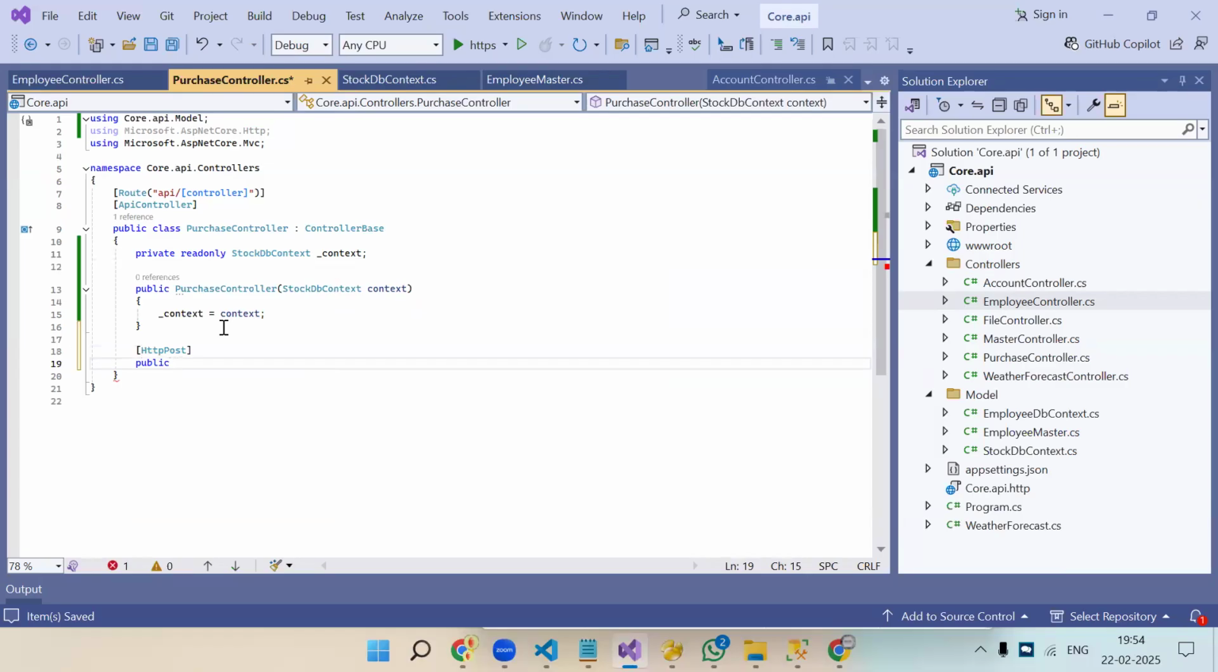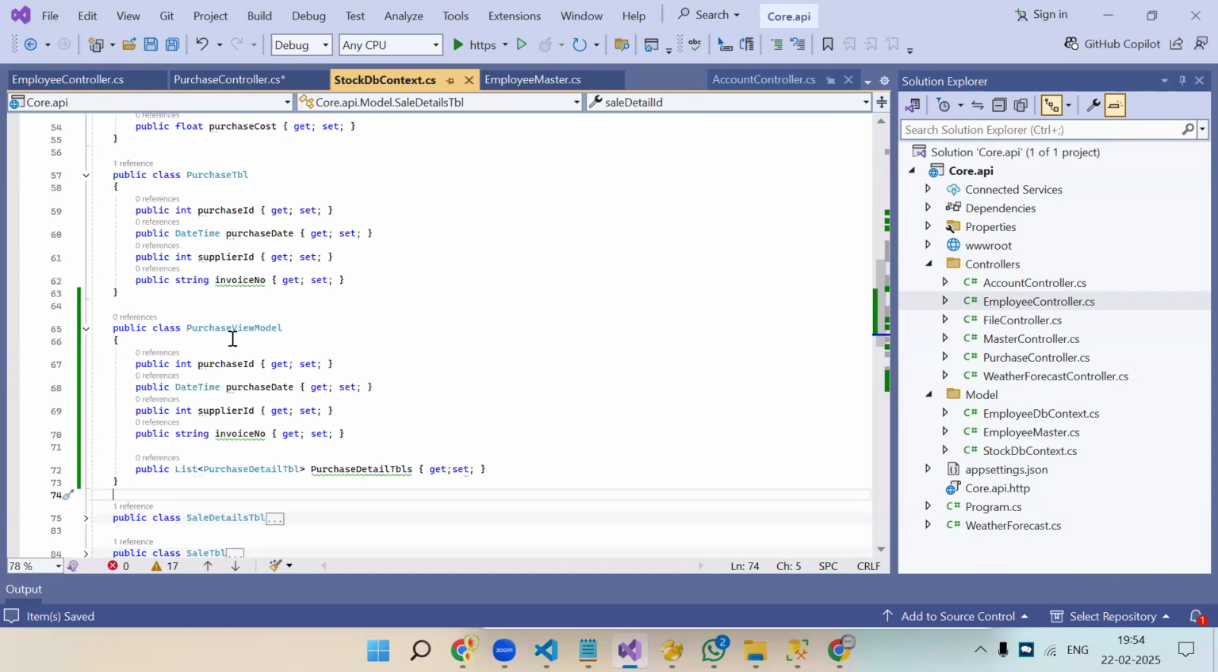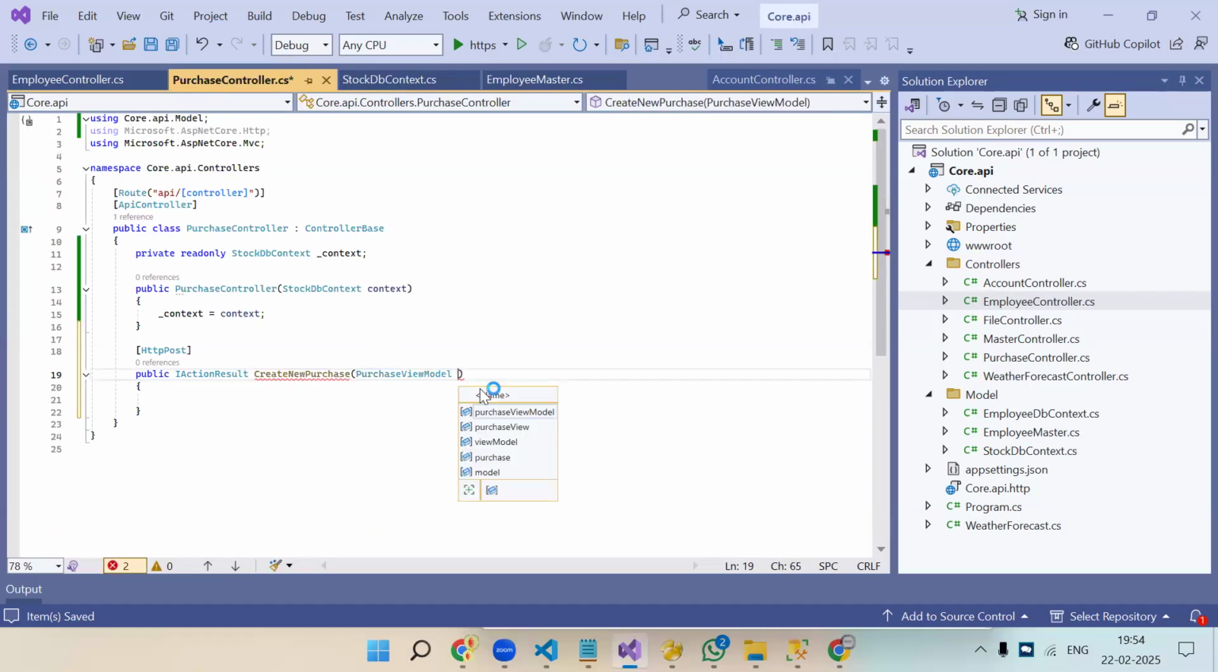Public. Return type, let's go with IActionResult. Create new purchase. Okay. What type of model will I be getting? The view model which we have created, where from the UI we'll be sending a single instance of purchase and multiple purchase detail. So that's why we have to handle the data like this. To this API, we are going to get an object with a single detail of purchase and an array of multiple products, like what multiple products I'm going to get in that particular purchase.